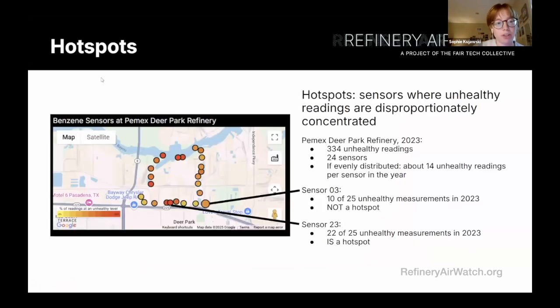Our last thing was that we wanted to look at hotspots, and essentially we just took the charts that we have graphed on Refinery Air Watch. We defined hotspots to be sensors where unhealthy readings are disproportionately concentrated. At Pemex Deer Park Refinery in 2023, there were 334 unhealthy readings across 24 regular monitors. So our idea was that if those readings were evenly distributed, each sensor would have about 14 unhealthy readings per year. And then there are two examples, a hotspot and not a hotspot.